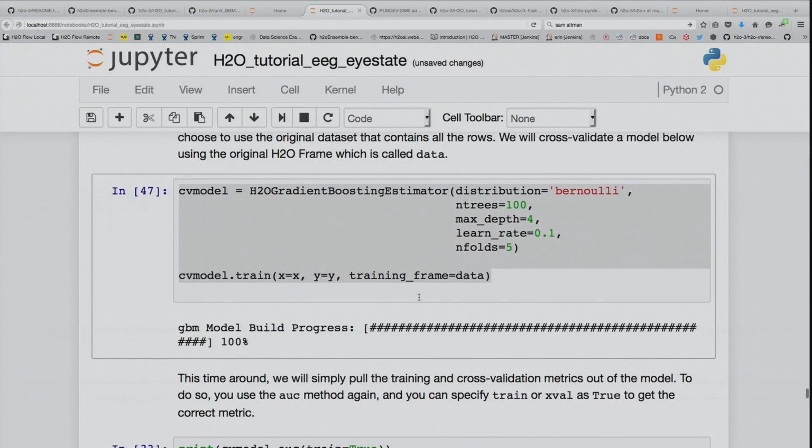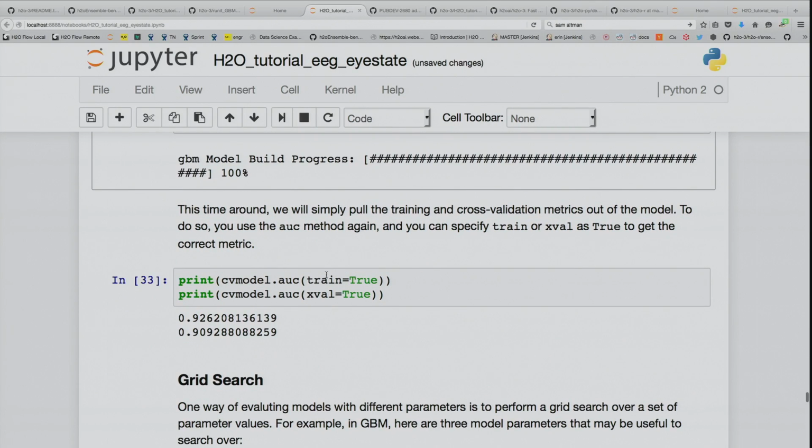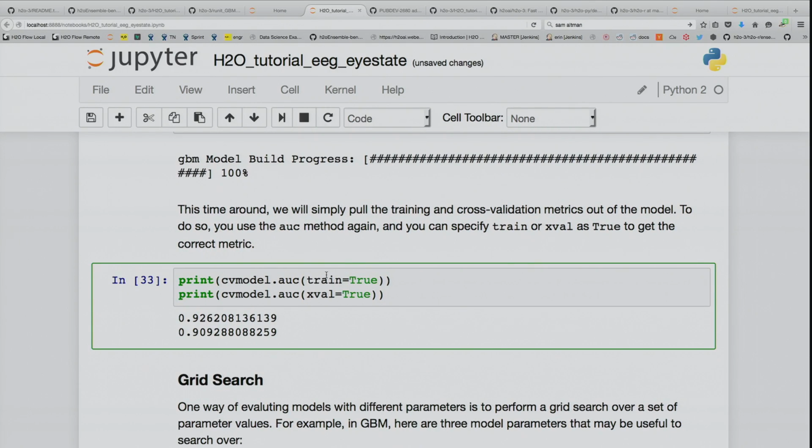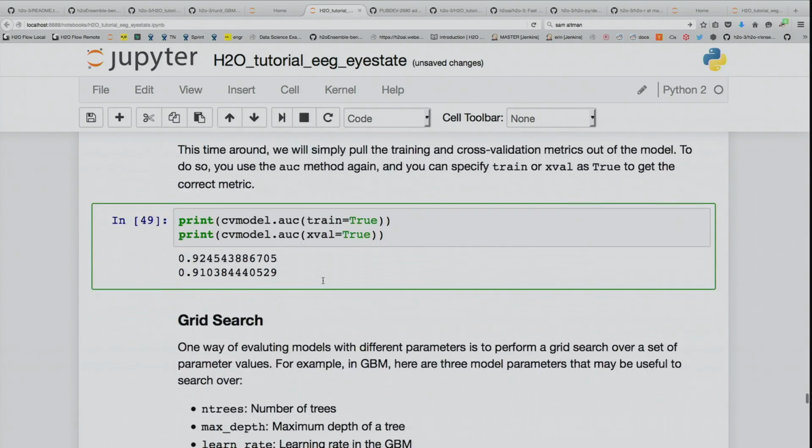All right, so that's done, and then you can access different things. This is how you get at the cross-validation metrics. By default, it'll return the training metrics, which is probably because it will always calculate the training metrics. It's not usually the thing that you want, but it's the default.